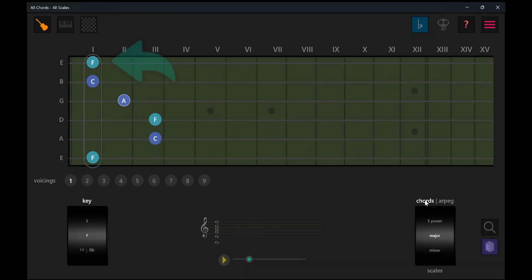Barré chords, also known as bar chords, are shown with a rounded frame. This indicates which strings should be pressed down using just one finger. If you press the yellow play button in the center, the chord currently in view will be played. You can adjust the playback speed by holding and dragging the green slider.